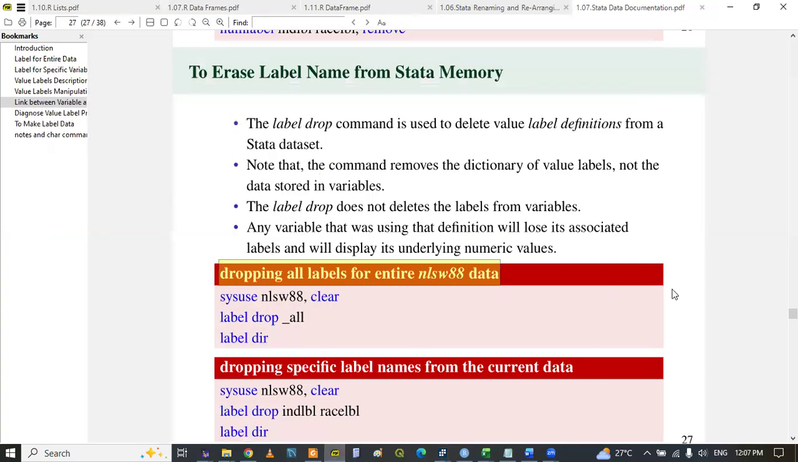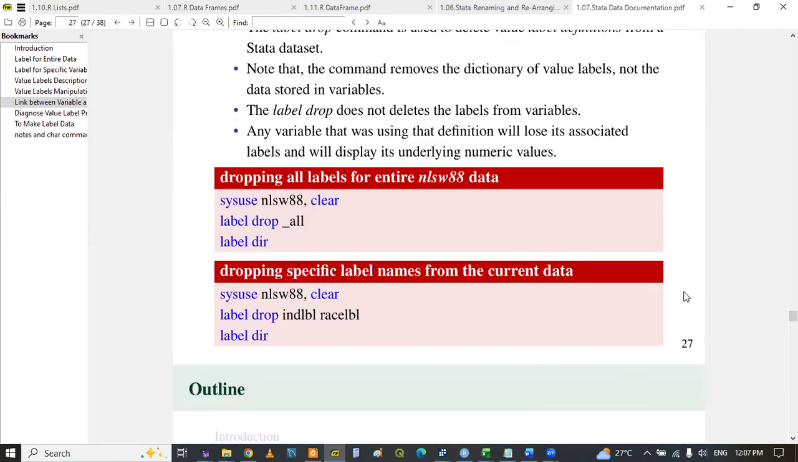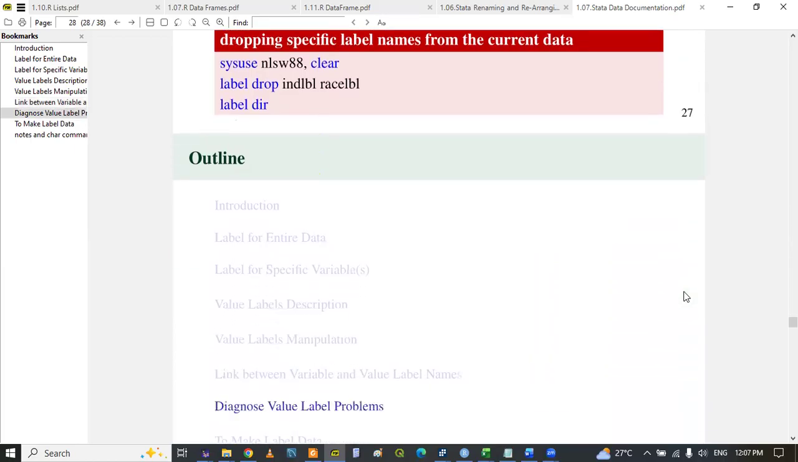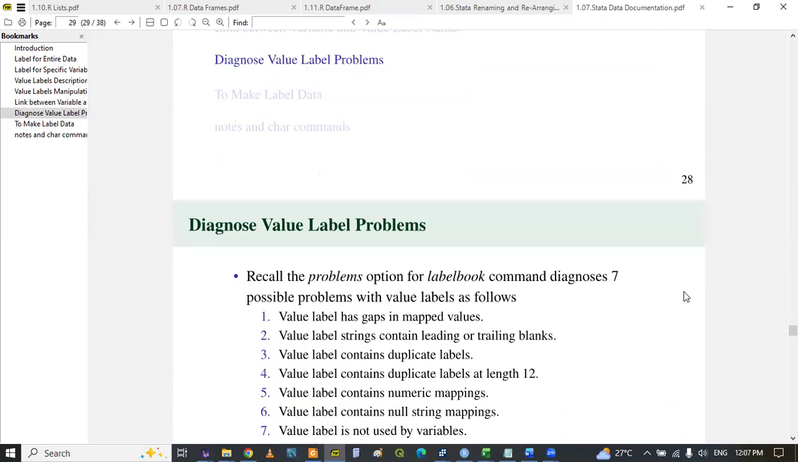I do not prefer this action that much, because you may be forced to recreate a label from scratch if you didn't use the do file. If you used the do file to create that, the only thing you need is to rerun your do file. But if you are using the command window or the main drop-down menu, you'll be in trouble. So label drop, you can remove it from there.